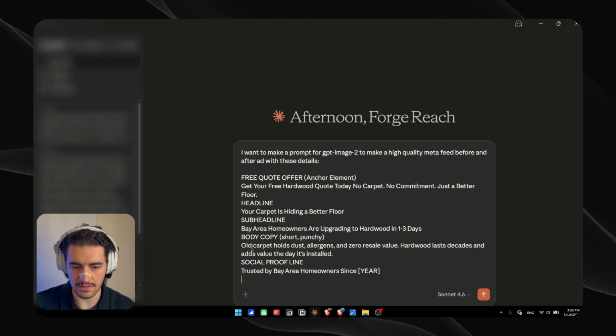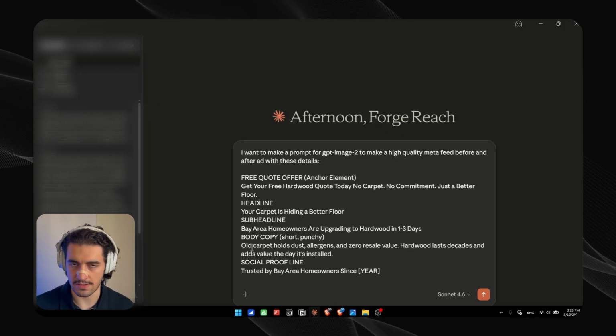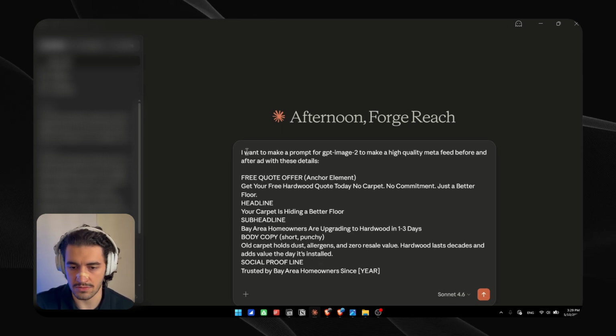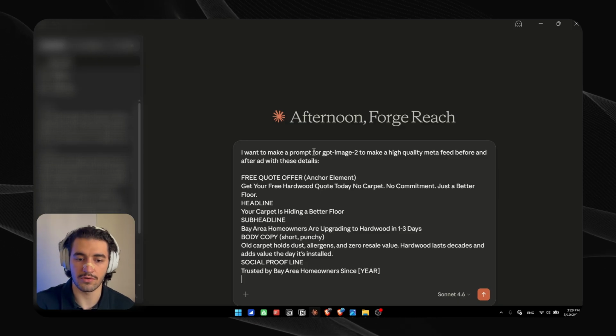I just want the headline. It can play around with the subheadline and all the other stuff. Let's see what it comes up with. Has the offer as the anchor element. And I told it I want a prompt for the GPT image 2 model to make a high quality Meta feed before and after ad with these details.